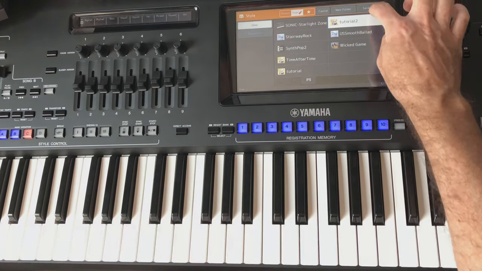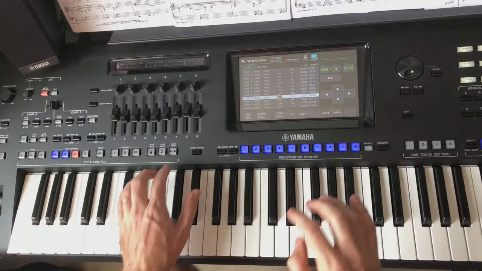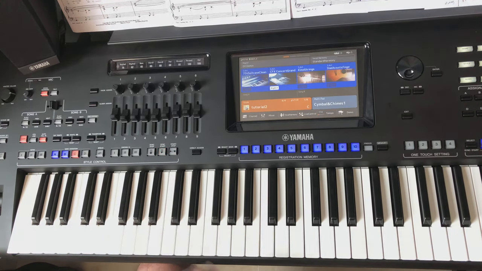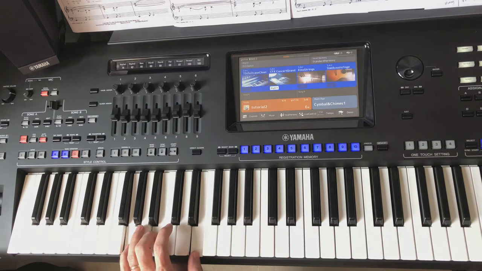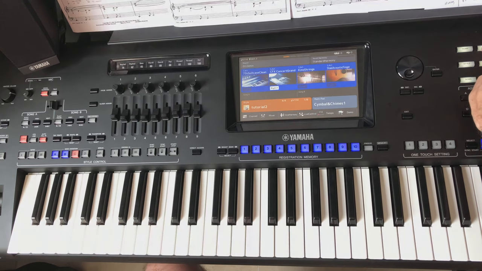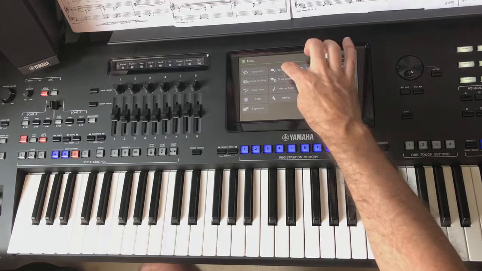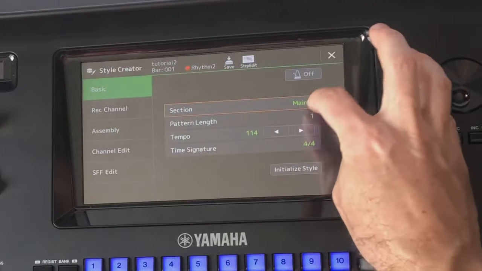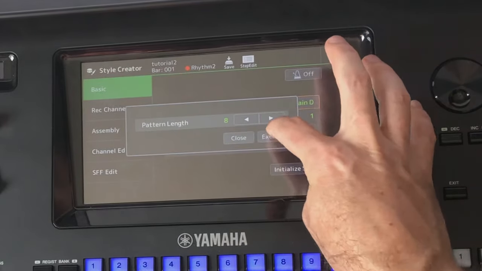And save. Let's hear. Okay, more stronger. Now we'll create the D section. The D section, 8 bars 2.